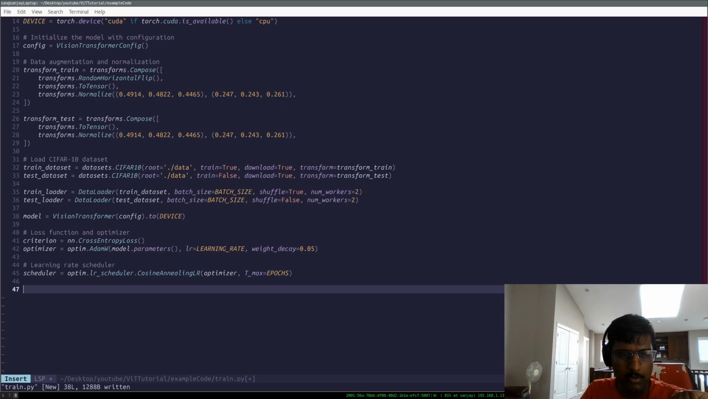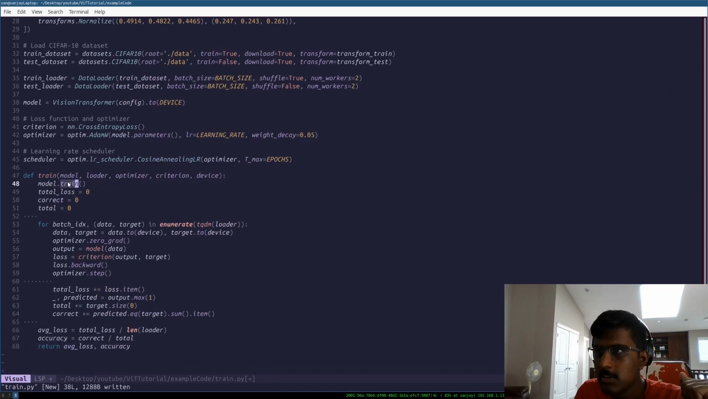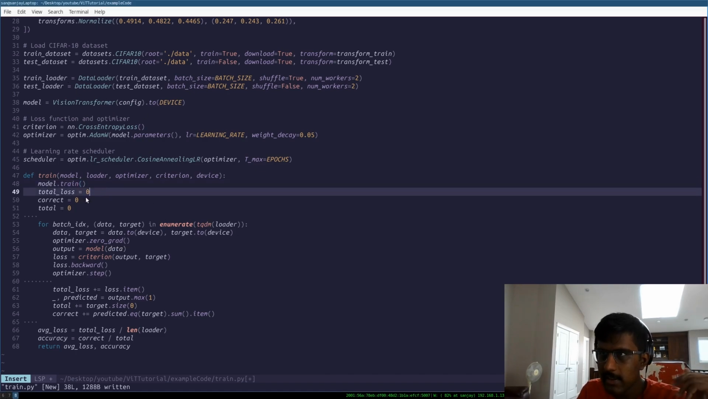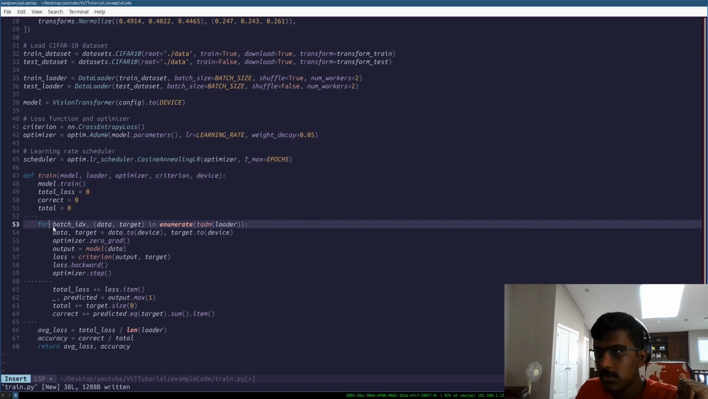Then I'm going to have a train step function, and this is a little bit more complex. I'm going to go through it a little bit more in depth, right? So first I'm going to call the train function on the actual model. This will just run through the actual model and run a train step. This is just part of the PyTorch module. And we'll keep track of total loss, correct, and the total number we've gone through, so we can find out how accurate the model is. And we're just going to use TQDM on our data loader, and we're basically just going to enumerate through them.